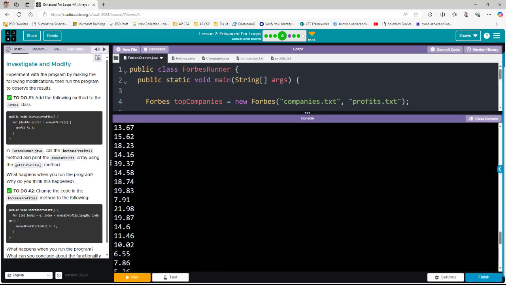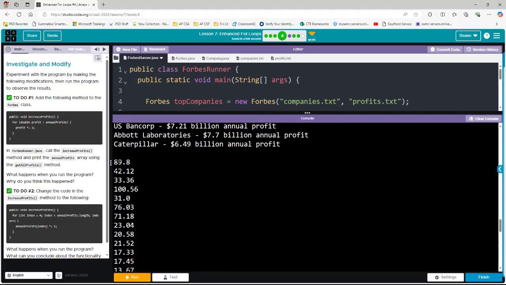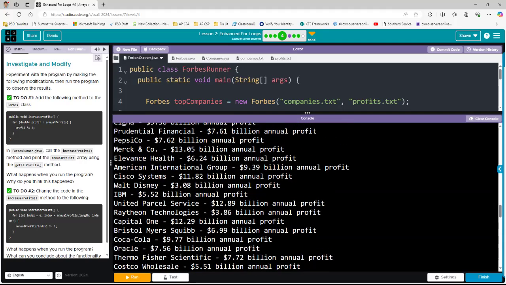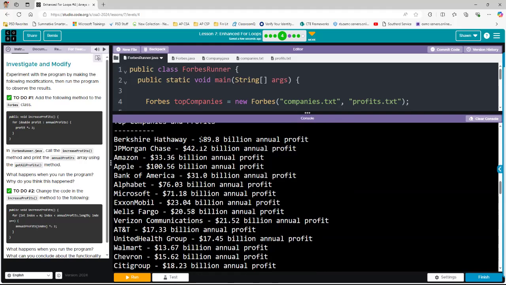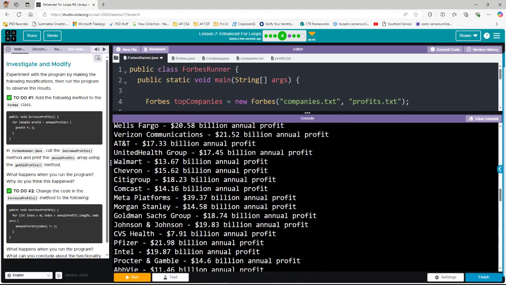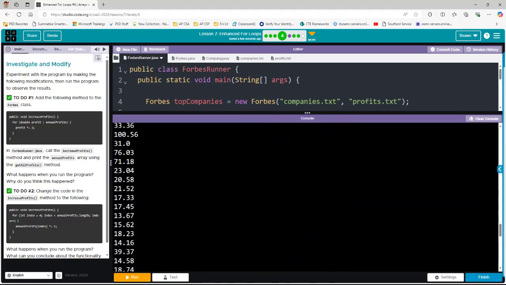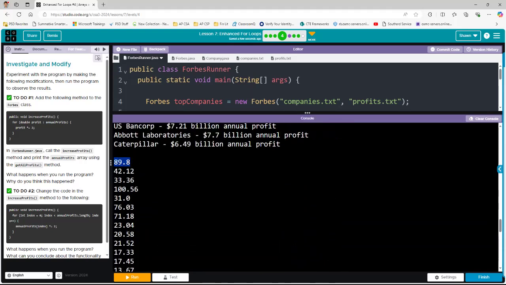So this is just the profits. It's a long list, but do you remember Berkshire Hathaway, the first company, has profits of 89.8 billion, right there. So in theory, when I run the numbers, I should see that this is 100 some odd billion. But look, it hasn't changed. So what that means is, unfortunately, my code isn't working correctly.